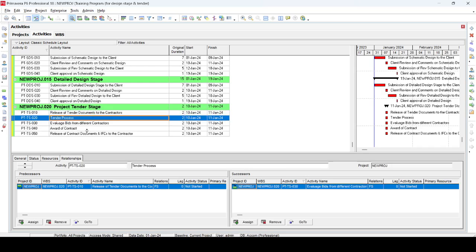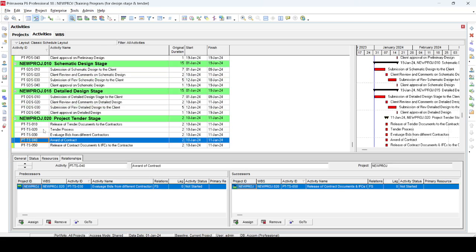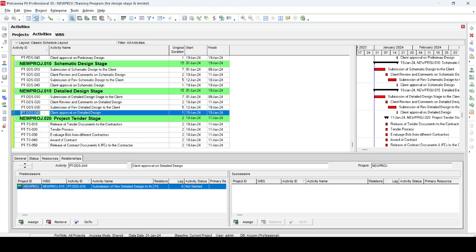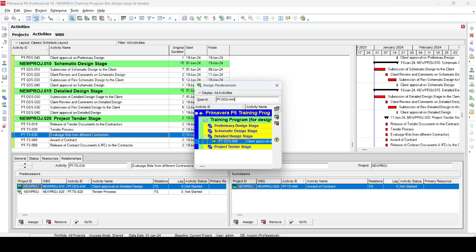Okay, evaluation of tender bids. The evaluation of the bids from the different contractors will be after we have the client approval of the detailed design. So we just select detailed design and the evaluation will link with the approval of detailed design.